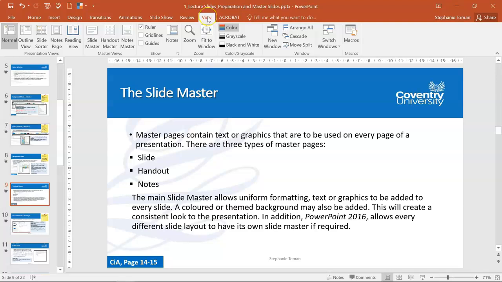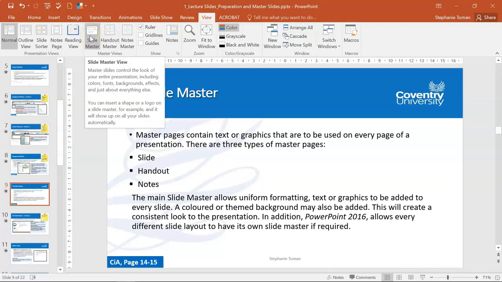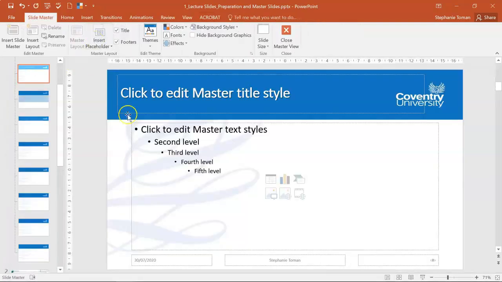So in the View tab up here, there is the Slide Master there. If you hover on it, it says controls the look of your entire presentation, so you don't need to change every title every time. If you put bullets in and they change, you don't need to worry about it, and lots of other things that we can do as well in a master. So let's go in here first.